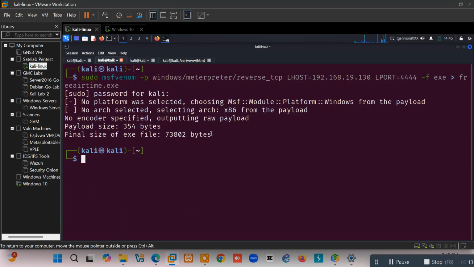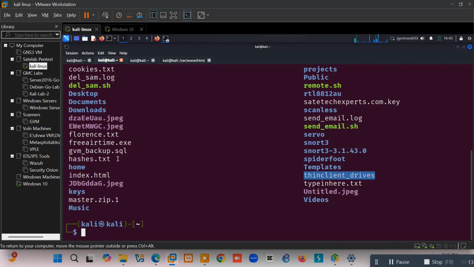Of course, the size is 73,802 bytes. So now if you say list, we should see the payload here. The payload was named free airtime. So you can look for free airtime. This is it here. Free airtime. So I'm just going to copy it.